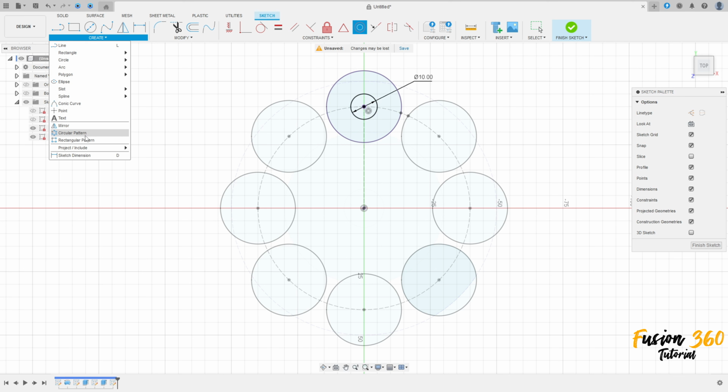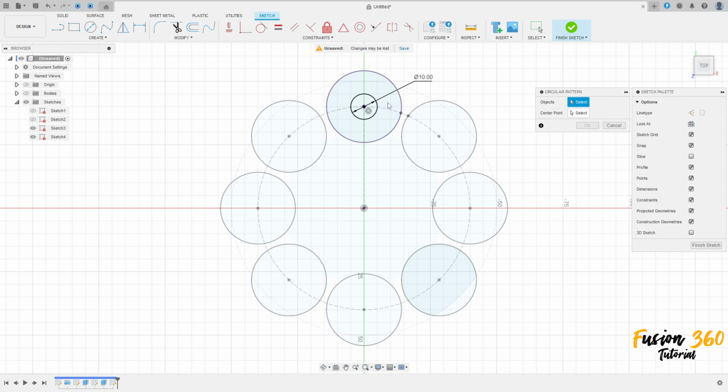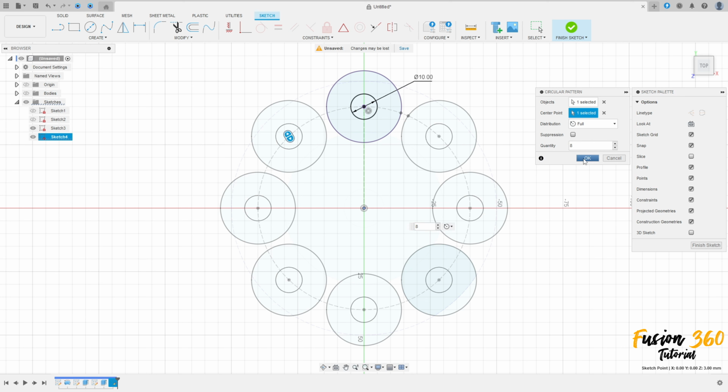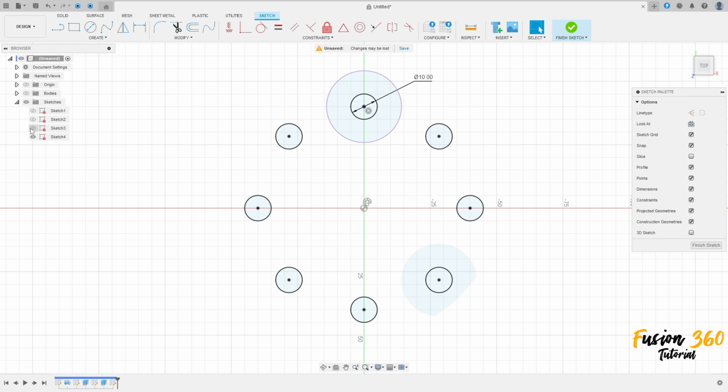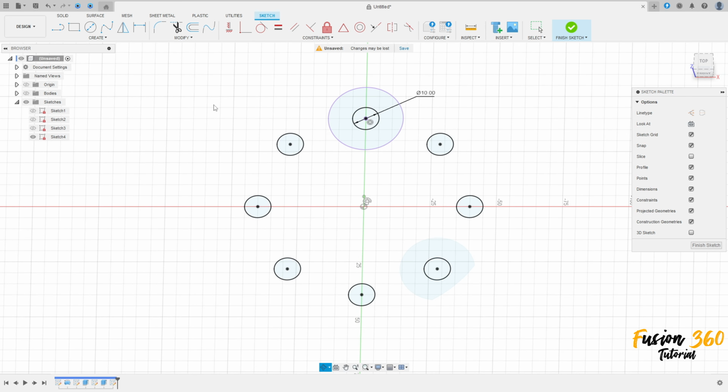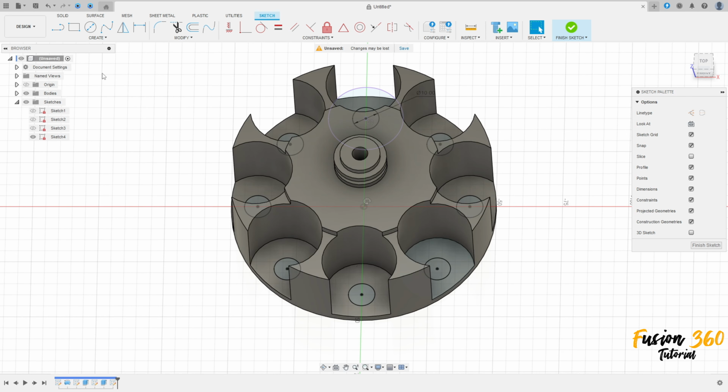Go to create, select the circular pattern. The object, this circle, the center point. Select this point here. The quantity here is 8. And press OK. We can hide this. We have this, okay. Show this body.